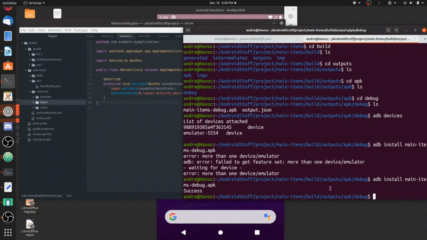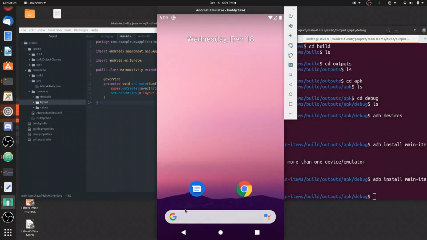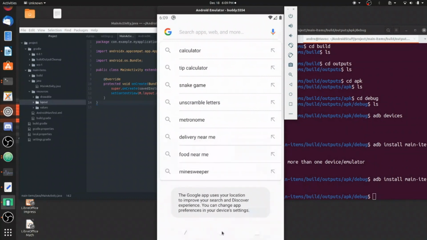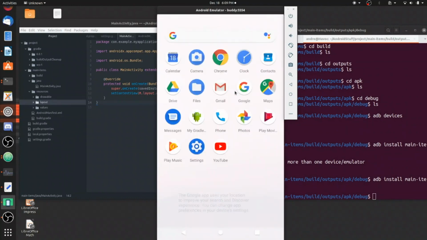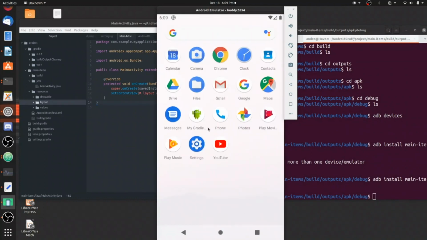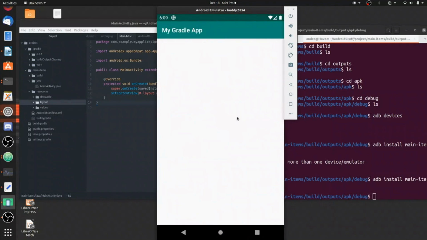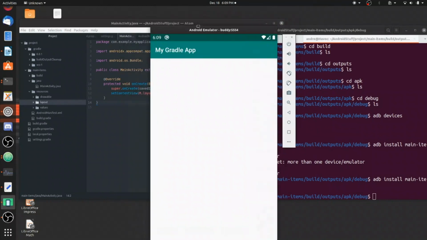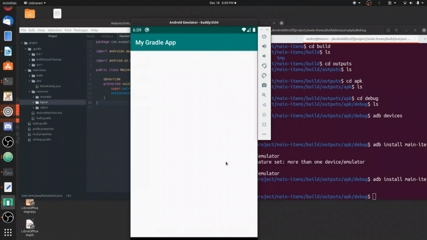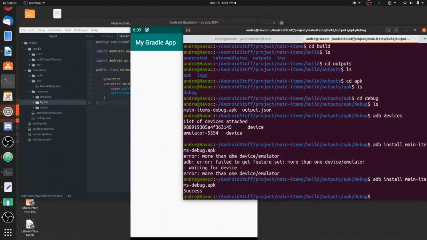And it says success. So now if we go over to our emulator here that we have open, scroll up, we can find my Gradle, open it, and there you have it. This is our app. And that's it. So we built this entire app from scratch without ever touching Android Studio, and it worked.